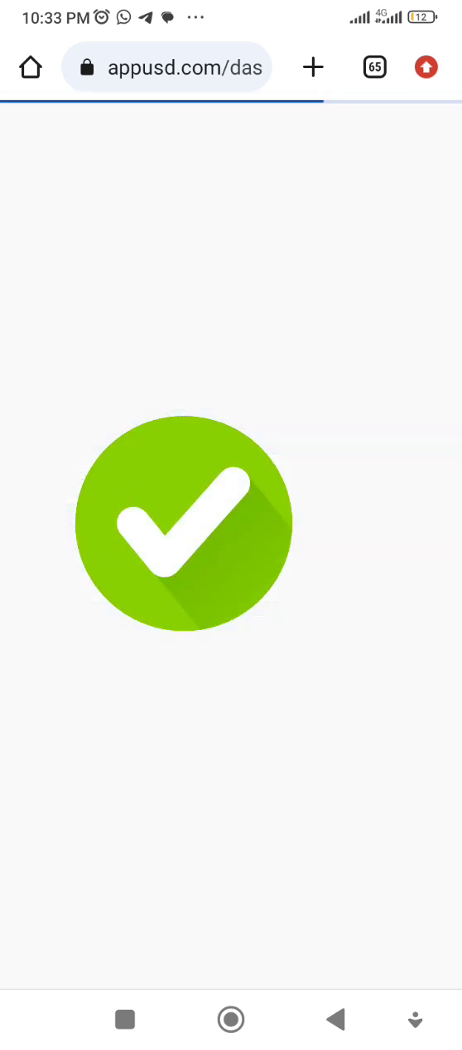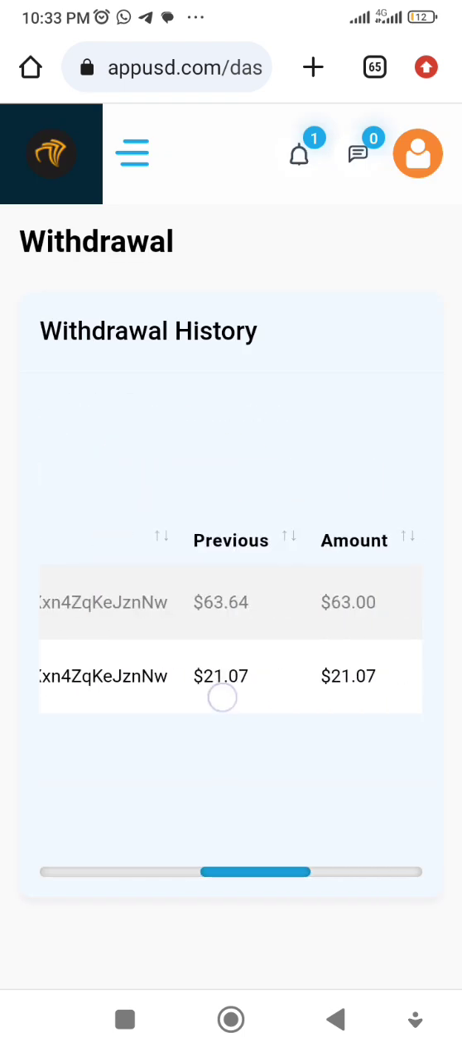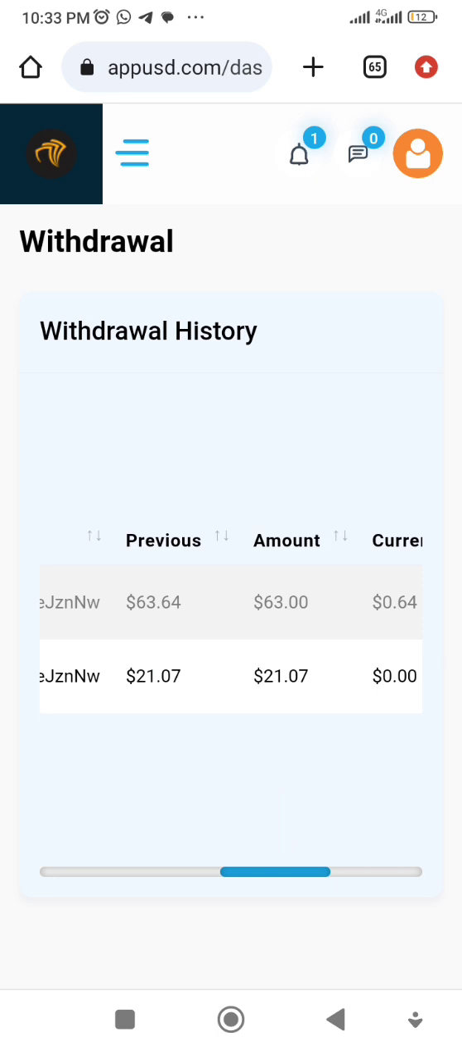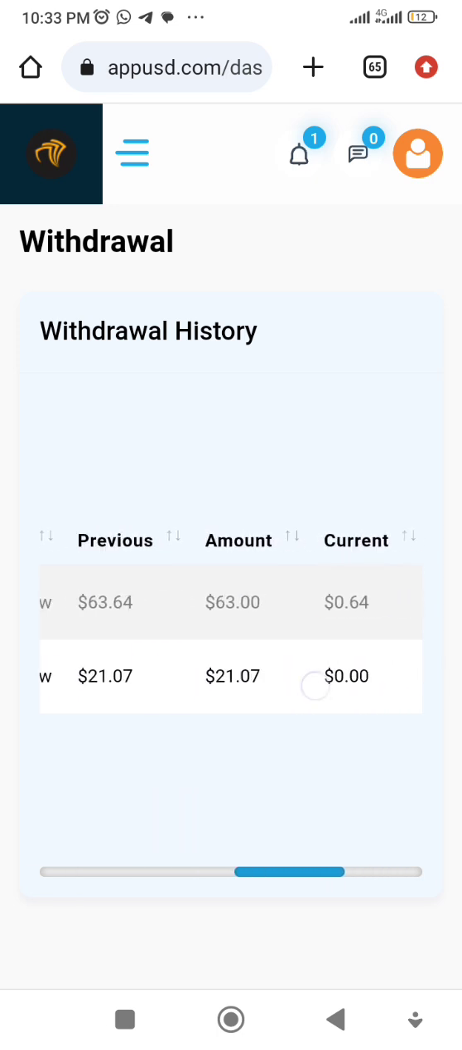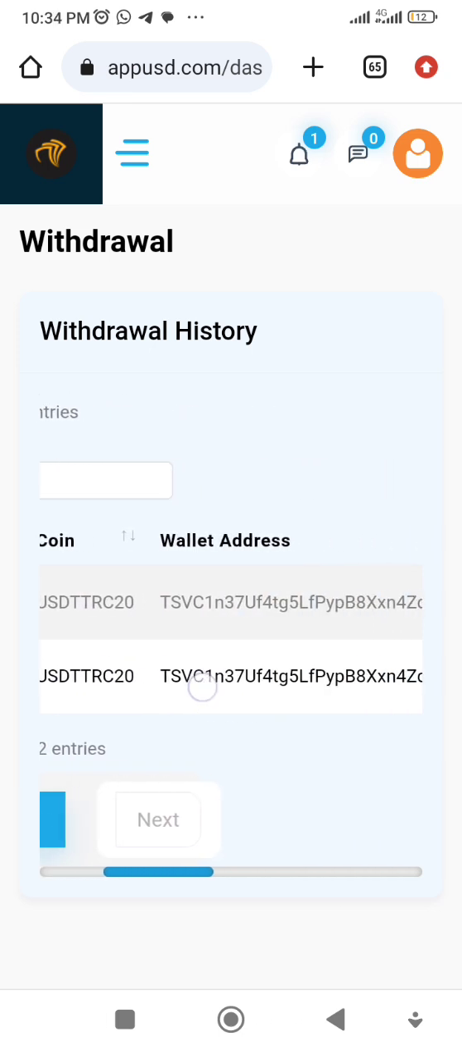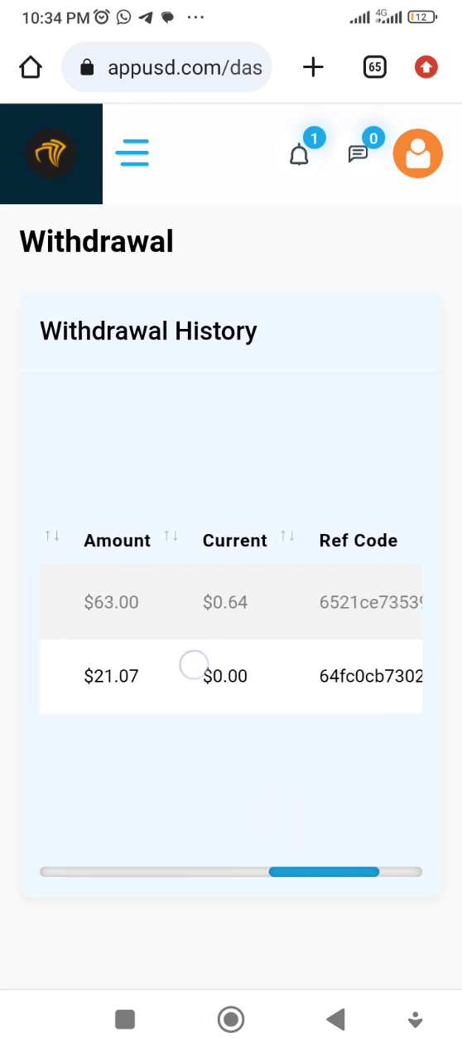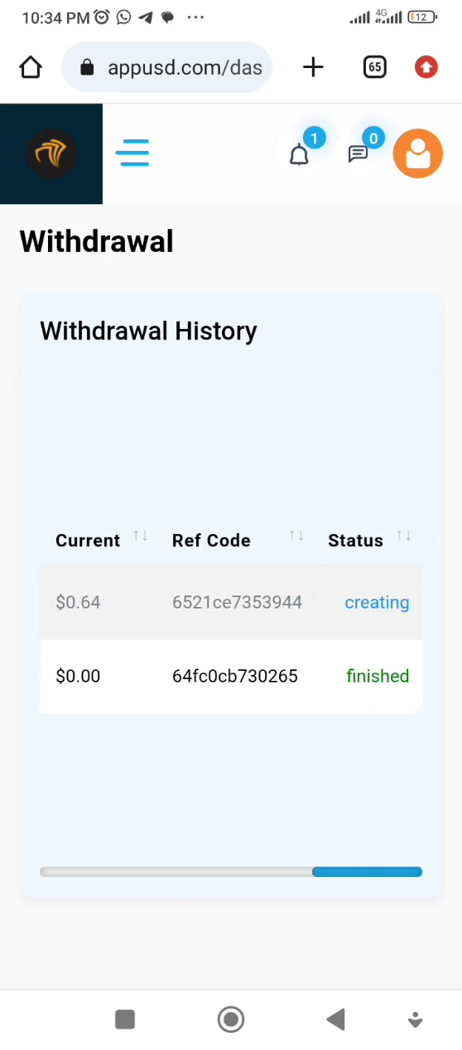By now our withdrawal should start hitting Binance. I'm going to head to Binance to show you what is there. Let's check the withdrawal history. This is the one I withdrew today, that's $63. Currently I have 0.64 after withdrawing the 63, and you can see it's creating this withdrawal.